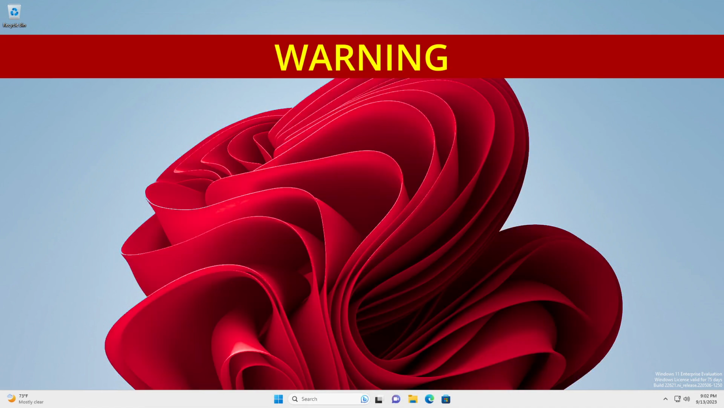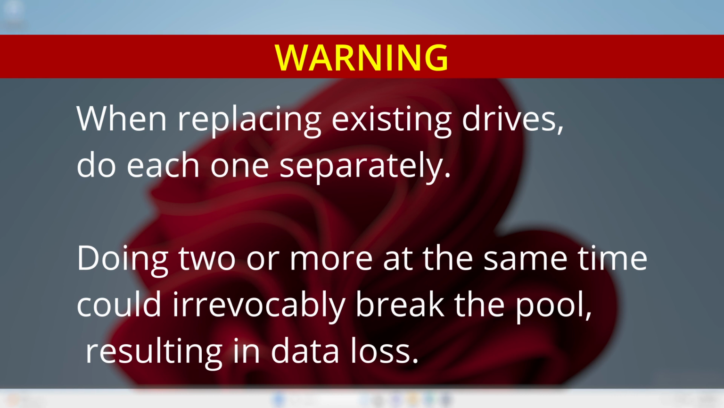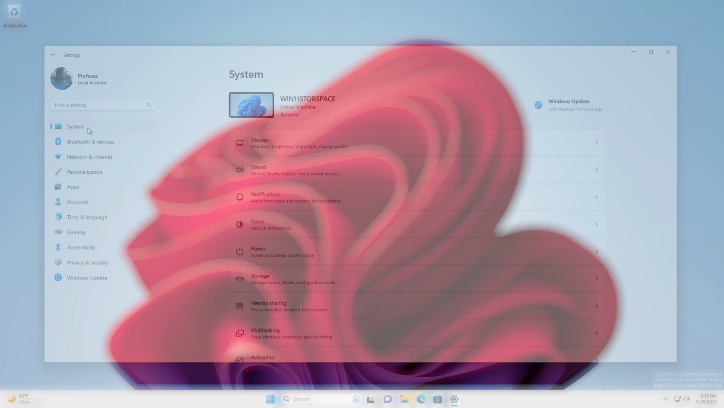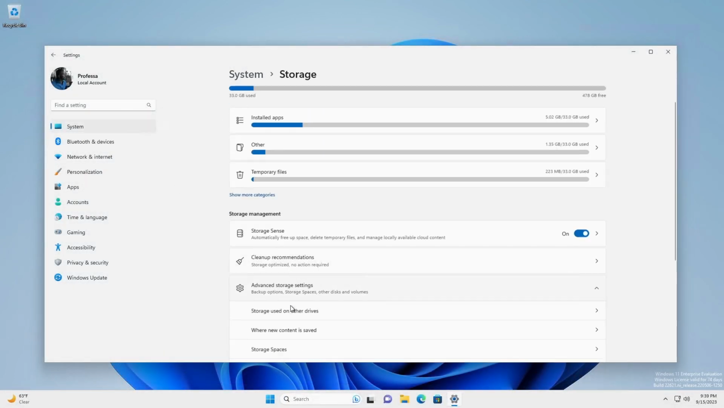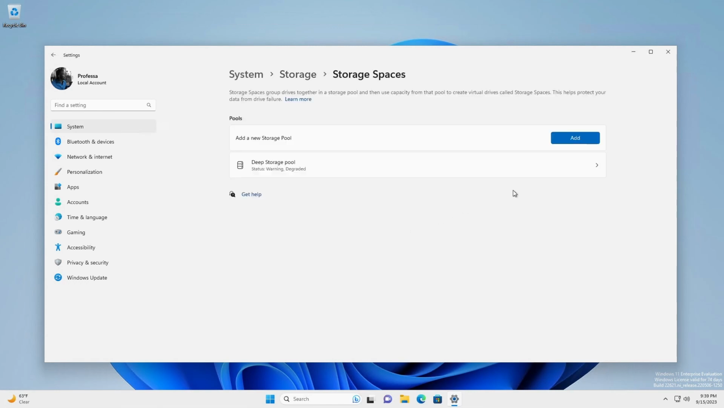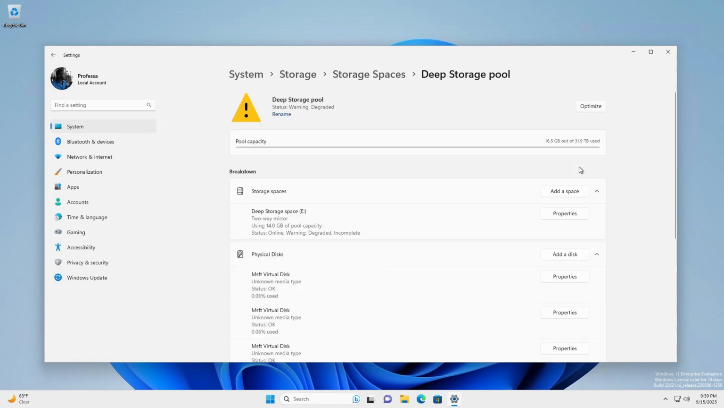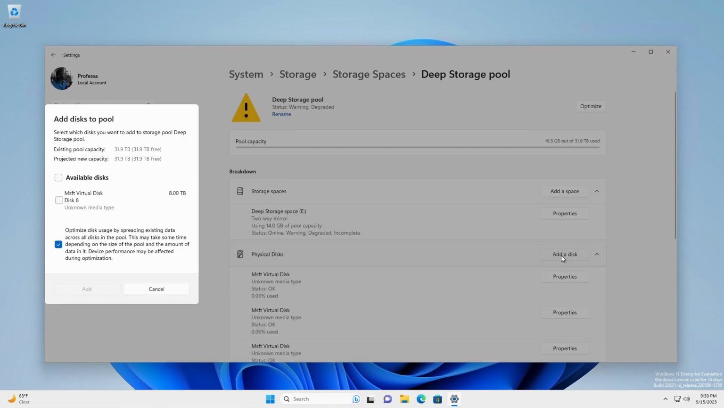Warning: when replacing existing drives, do each one separately. Doing 2 or more at the same time could irrevocably break the pool, resulting in data loss. The procedures are similar to those for replacing a failed disk. Open Storage Spaces. You may see a degraded status. That is okay. At Physical disks, click Add a disk.